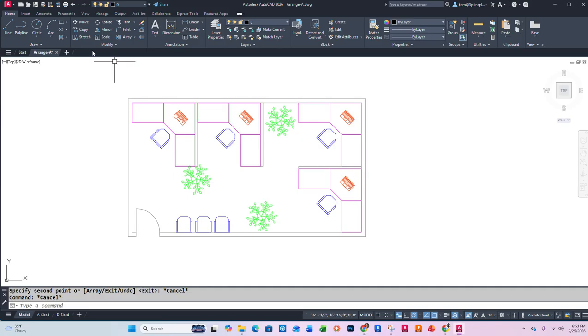And so I'm going to go here, I'm going to go to scale. Scale is located right here. So I click on scale, and when I click on scale, it says select objects. I click on what I want to select. Once I've selected it, I have to tell AutoCAD I'm done selecting objects, so I press enter. Now it says specify the base point.